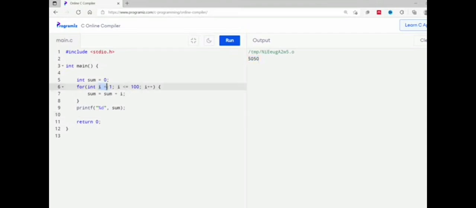Initially, the value of i is equal to 1. So this condition, i less than or equal to 100, becomes true and the statement inside the loop is executed. Here we are adding sum with the value of i and assigning the value back to sum. So the new value of sum is 0 plus 1, that is equal to 1. Now the update expression will change the value of i to 2.